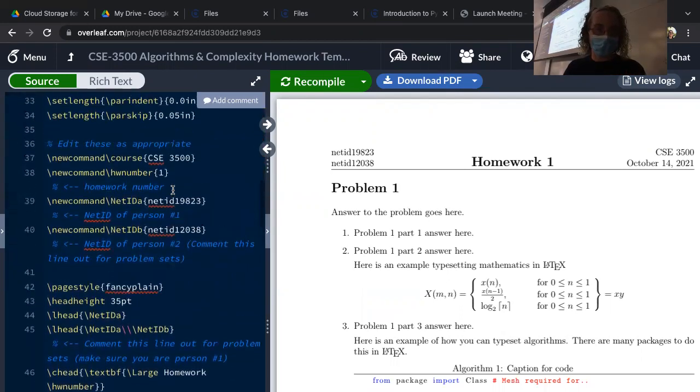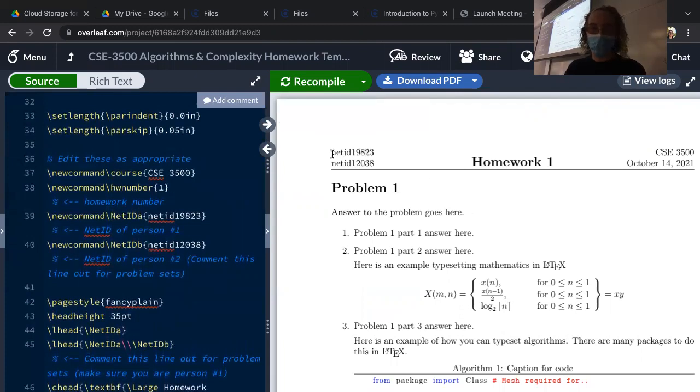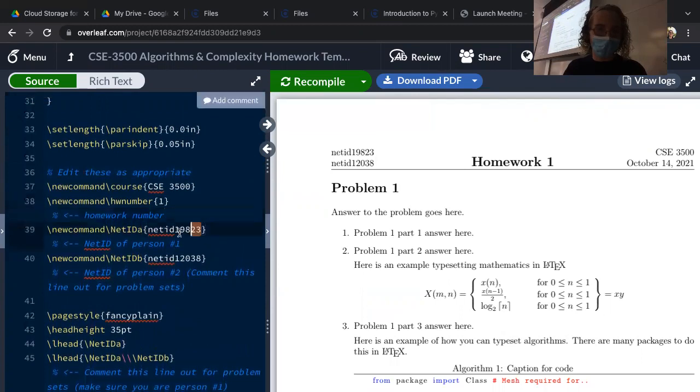I would just scroll down to where I find things in the document, like net ID 19823. That looks like it's this one. Check it out.